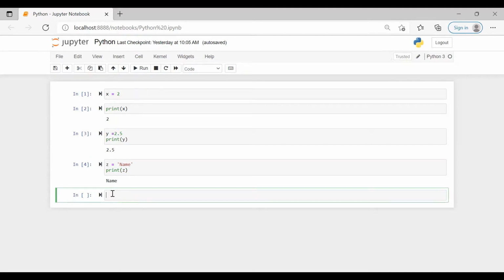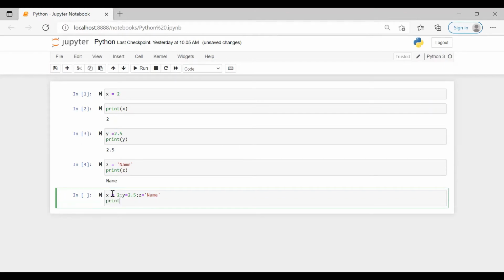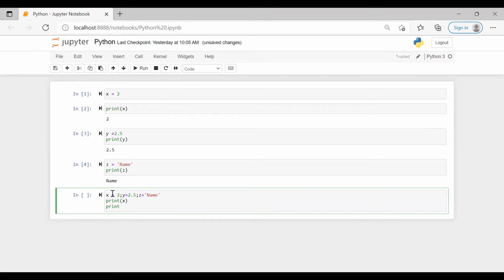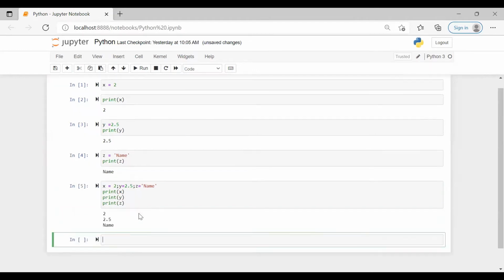And now we'll see how to assign values to multiple variables in a single line. So I'll take the same x, y, and z. x is equal to 2, semicolon. y is equal to 2.5, semicolon. z is equal to name. Now I'll print x, print y, print z. Now see, let us execute this.